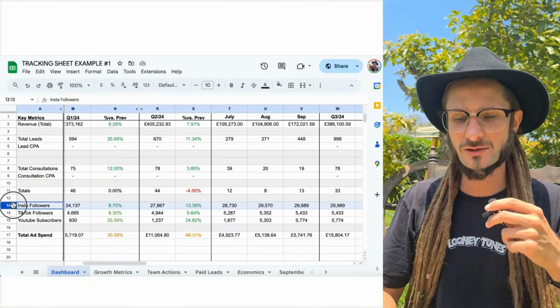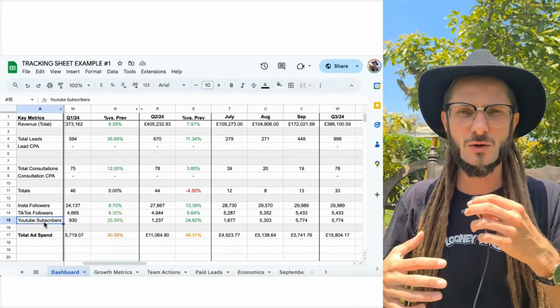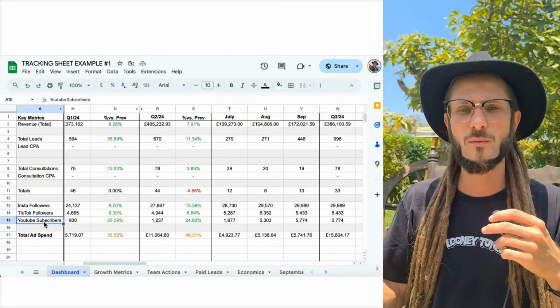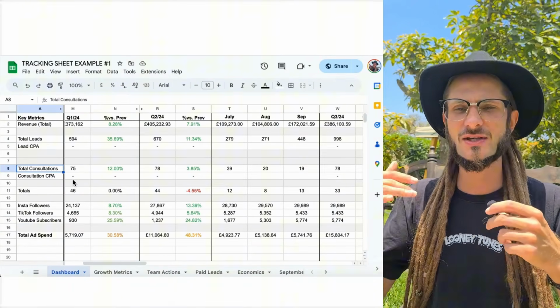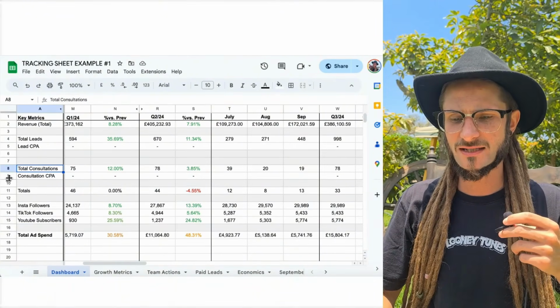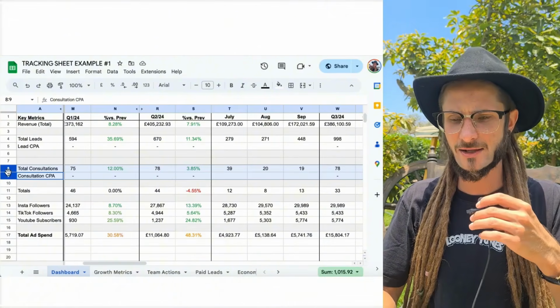Here we're also tracking social media followings just to ensure that the social media strategy is aligned with what we're trying to achieve. And then we have consultations, and cost per consultation is the main objective that the business is looking to achieve to get leads and to get growth for their business.